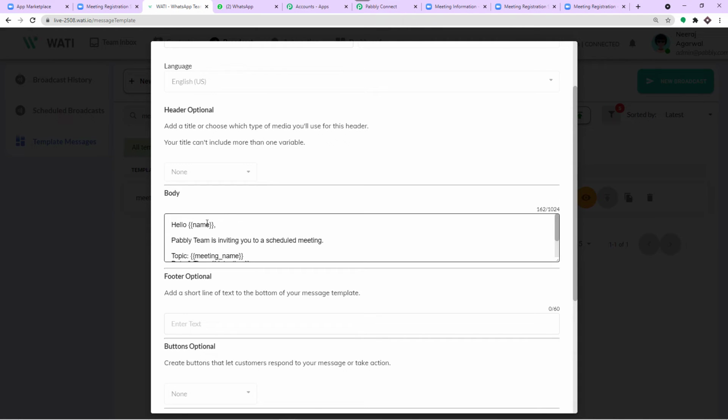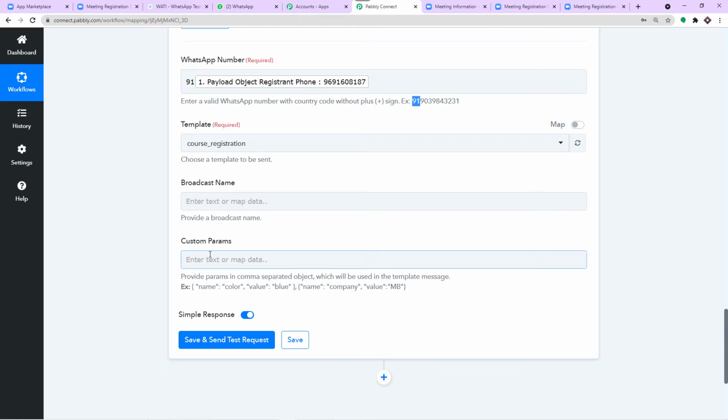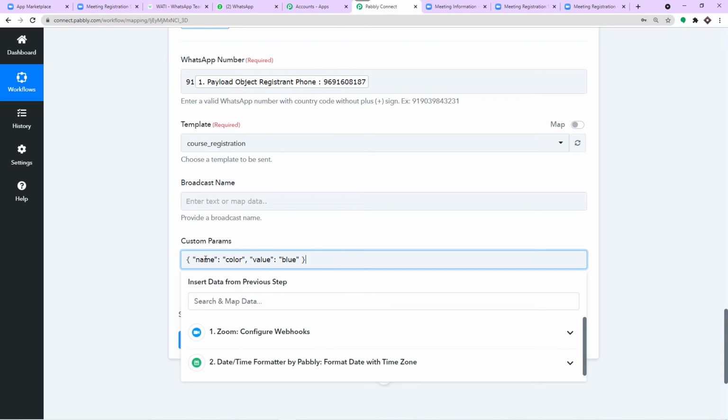So as you can see, we have 4 parameters: name, meeting name, date time, as well as the link. What we are going to do here is ignore the broadcast name for a while and focus on custom parameters. Remember, we have 4 parameters. I'm just going to copy this code, and after that I'm going to paste it here.